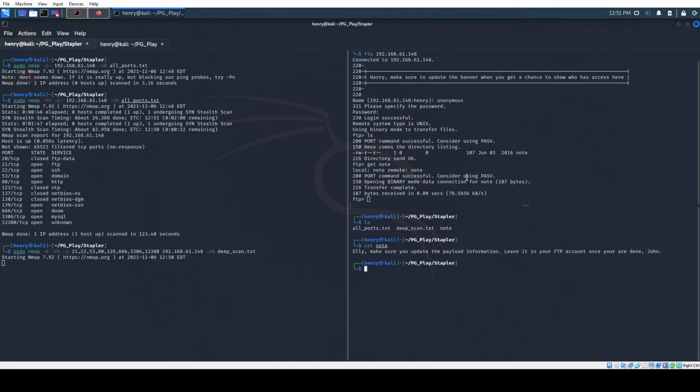Ellie, make sure you update the payload information. Leave it in your FTP account once you are done. John. So potentially three users at this point. Let's see what else we got going on. Supposedly DNS is running on it. We could probably enumerate that a little bit more.